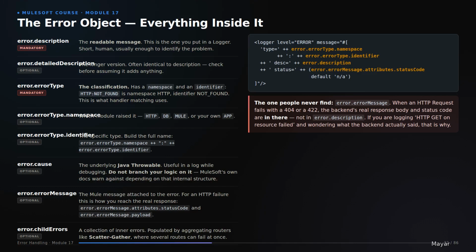It has two parts, a namespace and an identifier. HTTP:NOT_FOUND has namespace HTTP and identifier NOT_FOUND. You can reach each separately with error.errorType.namespace and error.errorType.identifier and join them to build the full name as text.